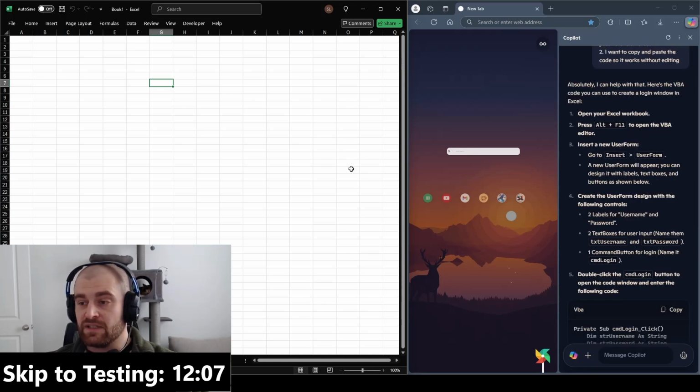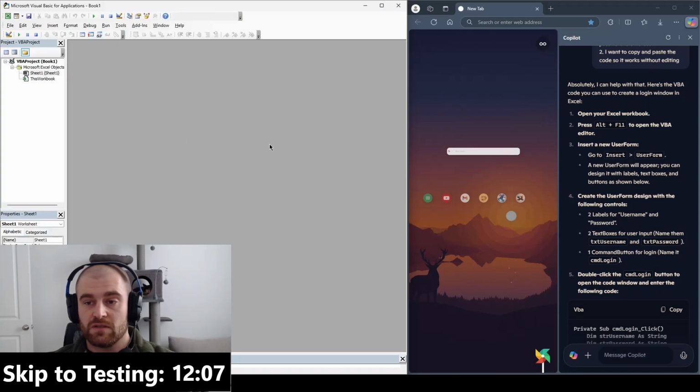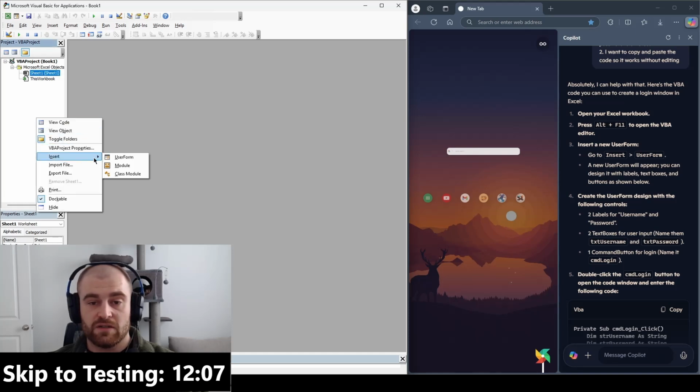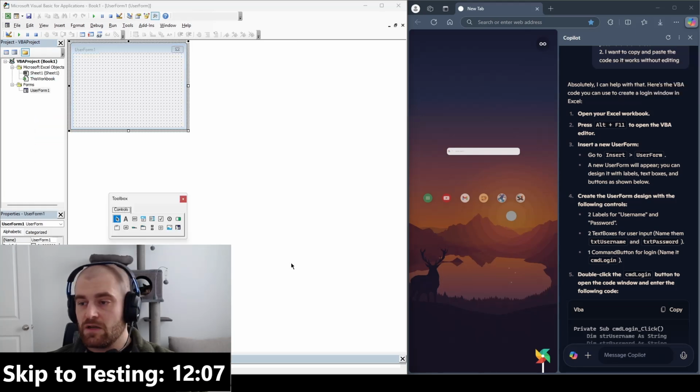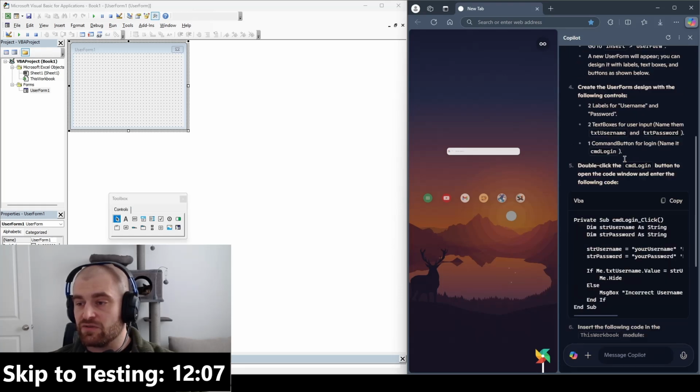Press Alt F11 to open the VBA editor. I'm just going to open it like this. Now our VBA editor is open. Insert a new user form. Okay. Insert user form. Okay, so we can design with labels, text boxes, and buttons as shown below. Let's do that. Create the user form design with the following controls.